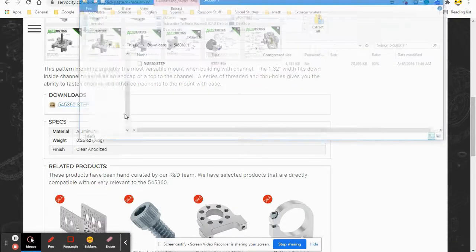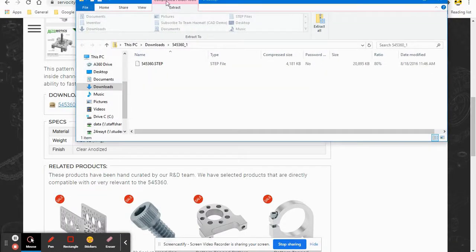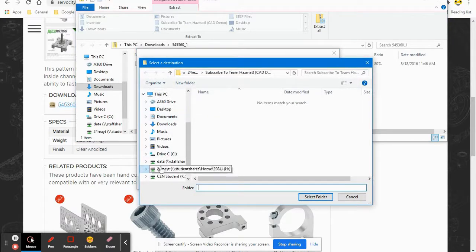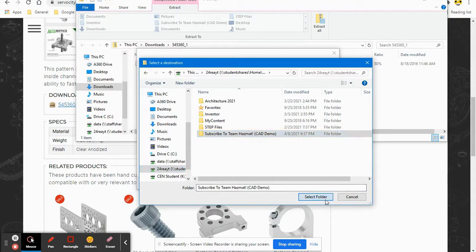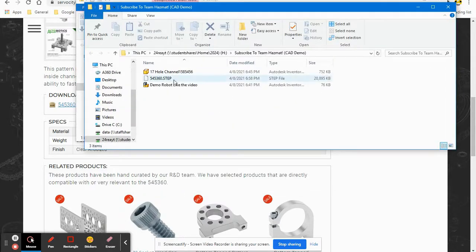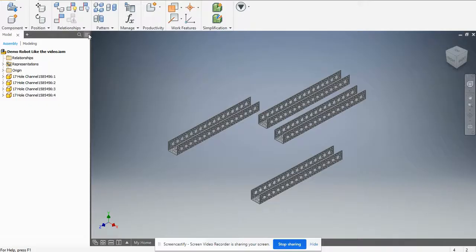And then just download the step file. This is the same as what we did before, but to recap, just click on that, click to open, extract that to the folder where you're keeping all your parts, hit extract, and it'll complete itself. And then now it is in there along with our other channel. We're going to open it now.